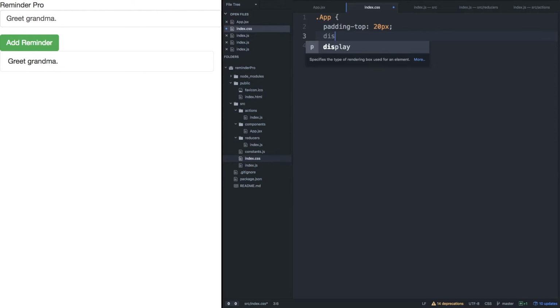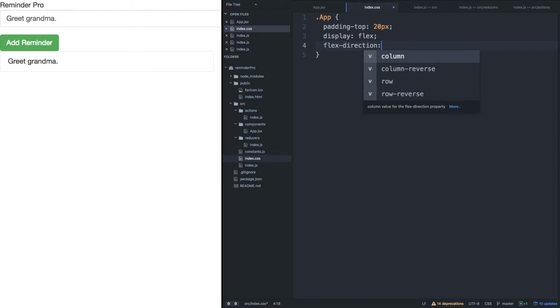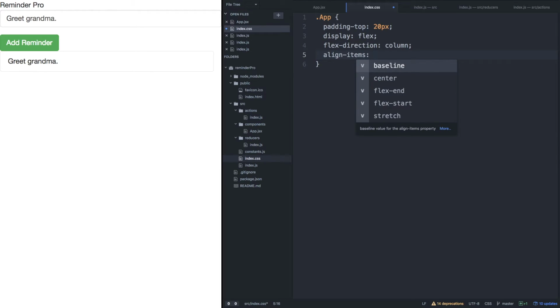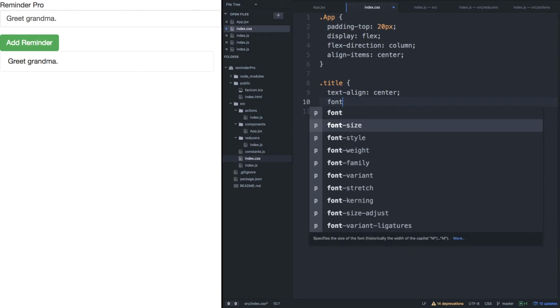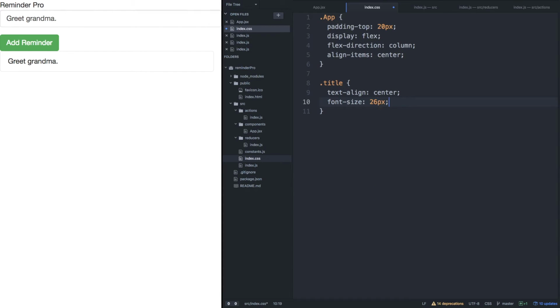I'm going to give it a display of flex. The flex direction of everything is going to be column, because if you do it by row, everything will now be side to side. I want it to be normal, and the normal one is column that you see right now. And let's align everything to the center. Now our title also should have a text align of center. Let's make it significant. We want the font size to be bigger. Let's increase it to 26 pixels.